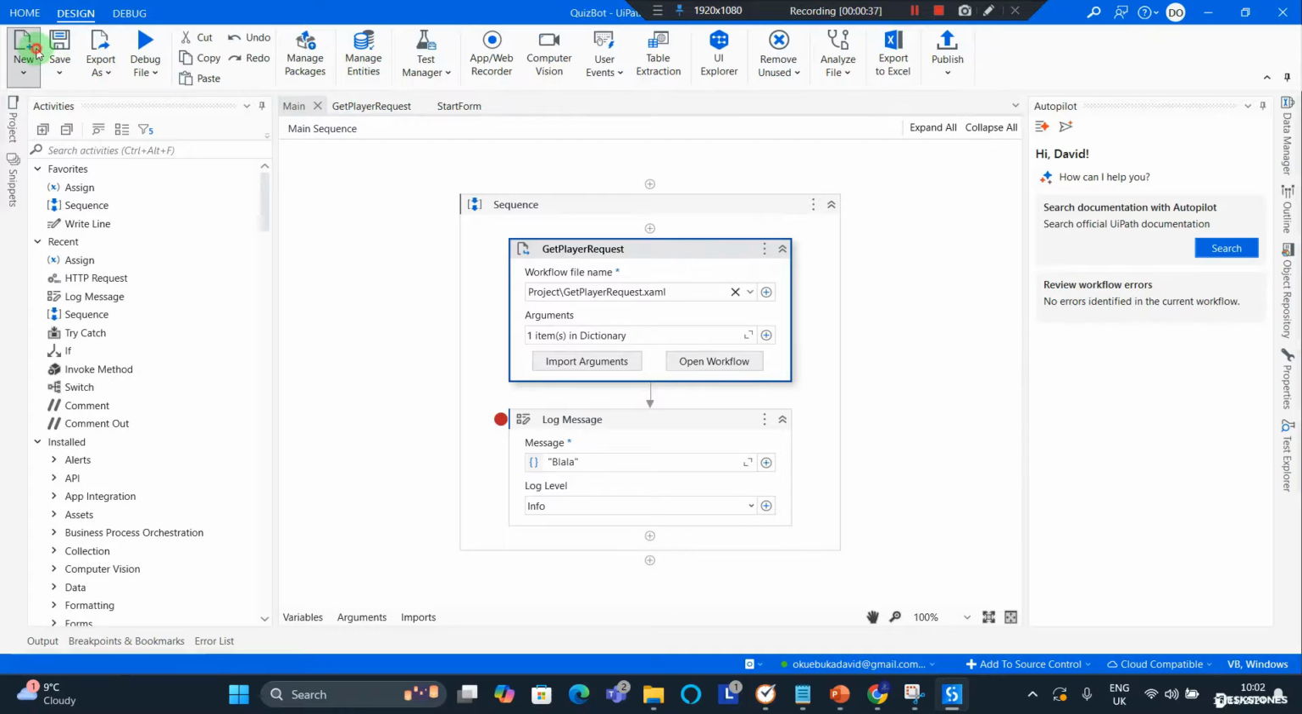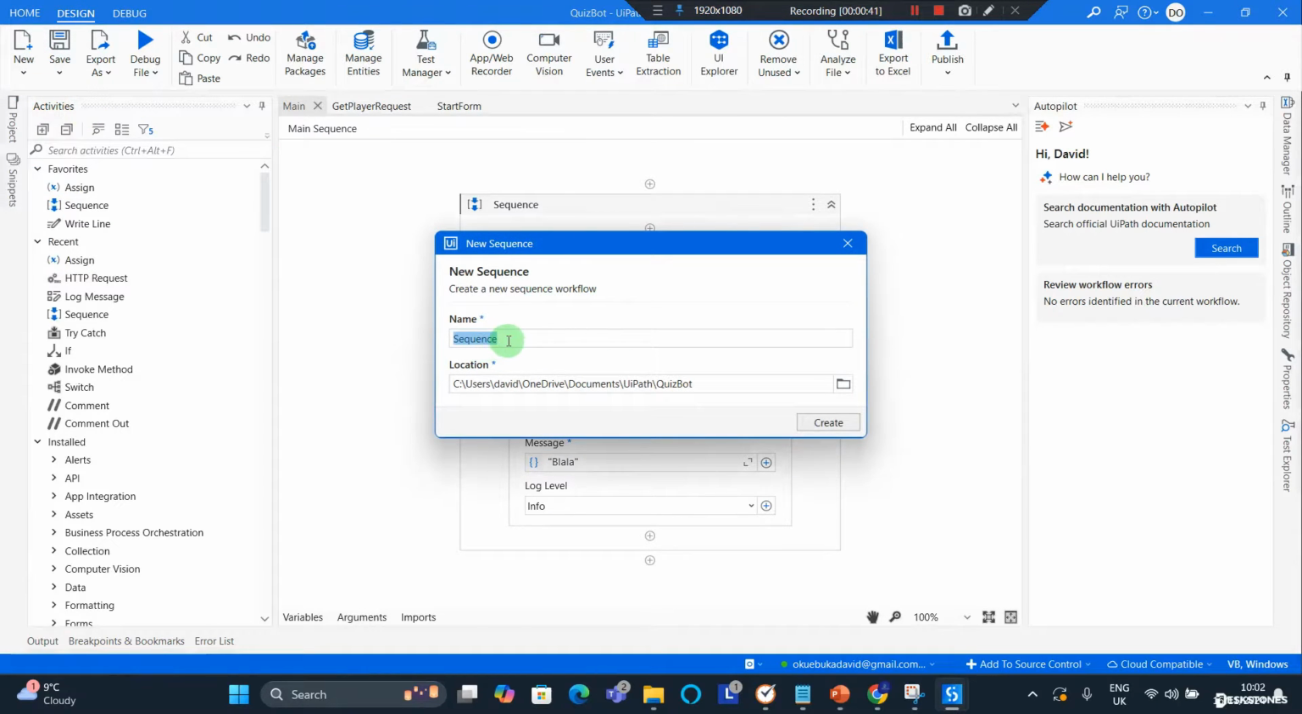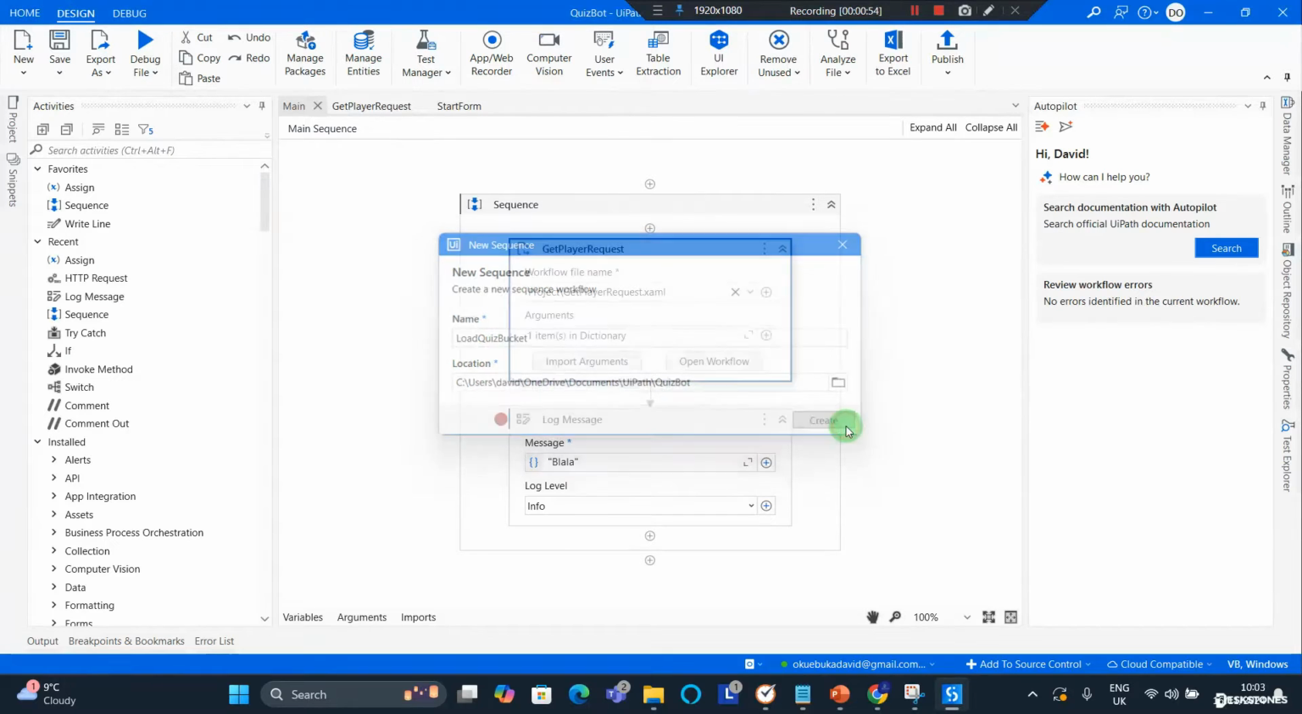I'm going to hit new to create a workflow, and I hit sequence, and I'm going to give my sequence a name. I'm going to call it LoadQuizBucket because it's responsible for loading a quiz bucket. The quiz bucket is going to be loaded from the API, so I think I choose this name and it makes more sense. I'm going to hit create.